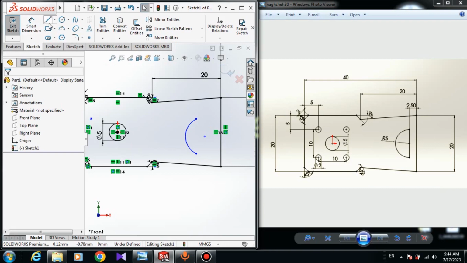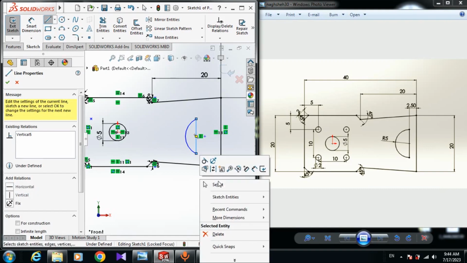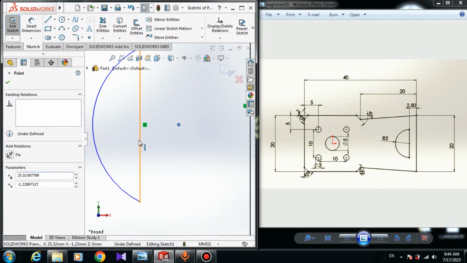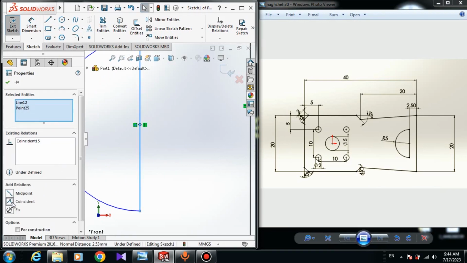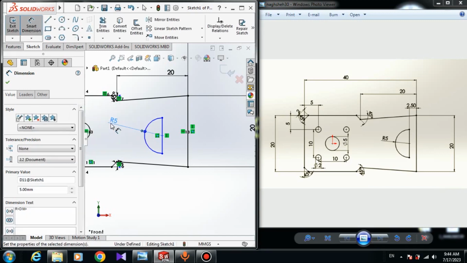Right click, select, and we have to connect this side of the arc to the other side, and right click, select, and hold the control button, and the center of the arc must be coincident to this line. So I choose this point and the line here, and I give it coincident relation. Now choose smart dimension and choose the arc here and give it 5 millimeter radius.